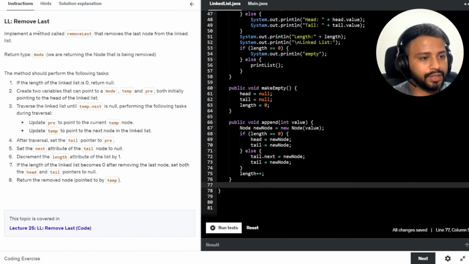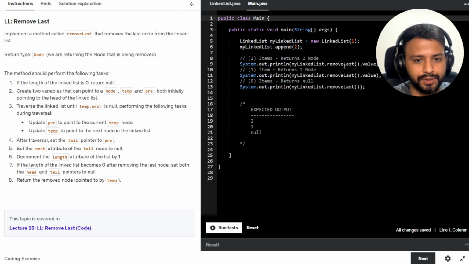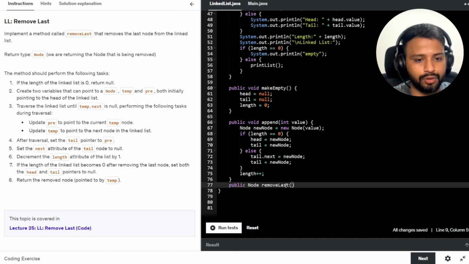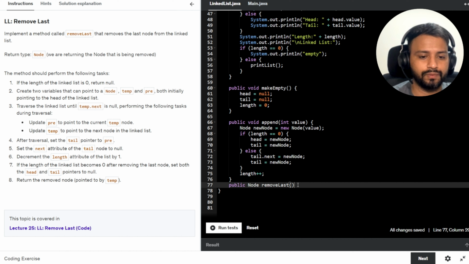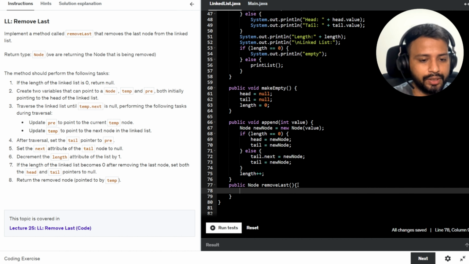So let's read the question. It says implement a method called remove last that removes the last node from the linked list. So I'll create a method called remove last, and the return type should be node. So public node removeLast. Make sure you type the exact name they have given, because they are going to use the same name in the main method. Make sure the name is in camel case. Now we don't need any parameters here, because we just have to remove the last node, so no parameter is needed.